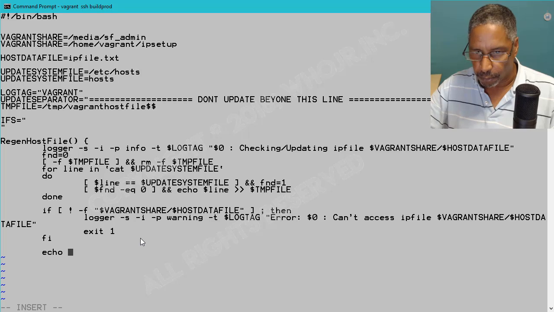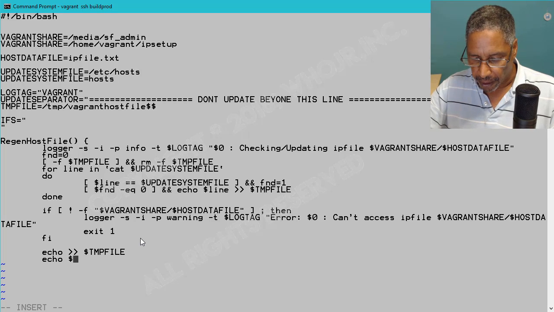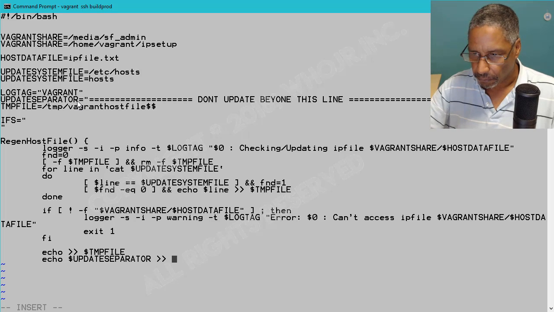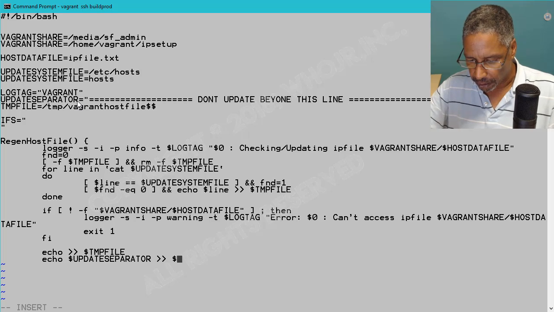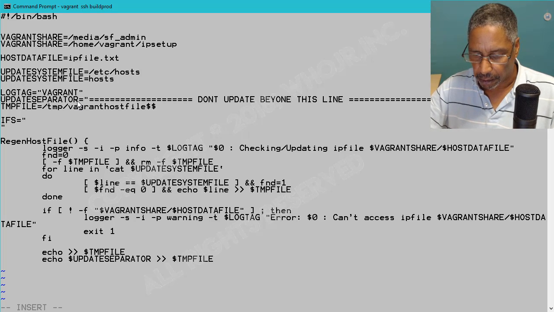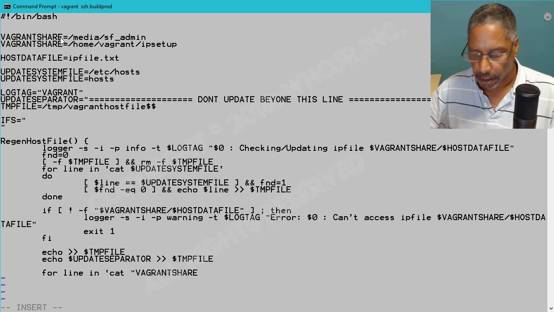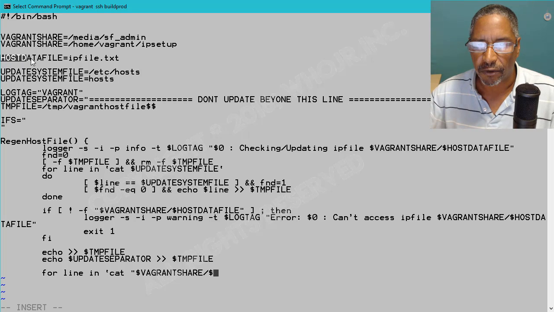So now I'm just going to echo a blank line at the end of the temp file, followed by our update separator. And we're going to put this inside of our temp file. Okay. And now the only thing we have to do is read our IP file and append it to the end of the file, and we should be all set. But like most things in life, okay, we're going to grab the share name, and we're going to back up here, put a little $ sign there, and another $ sign, and we're going to pick up the host data file.